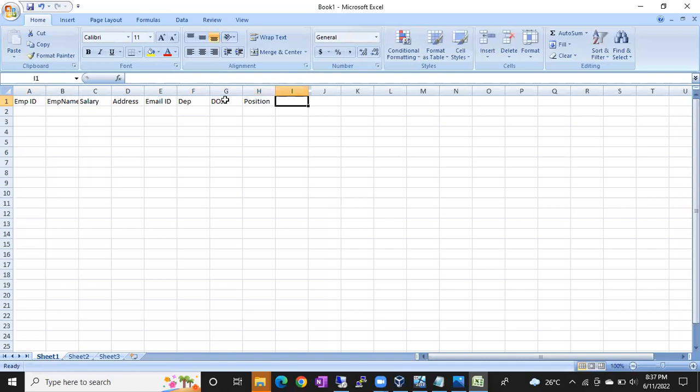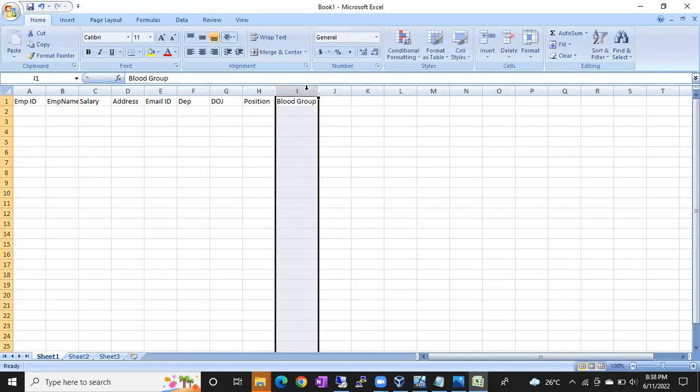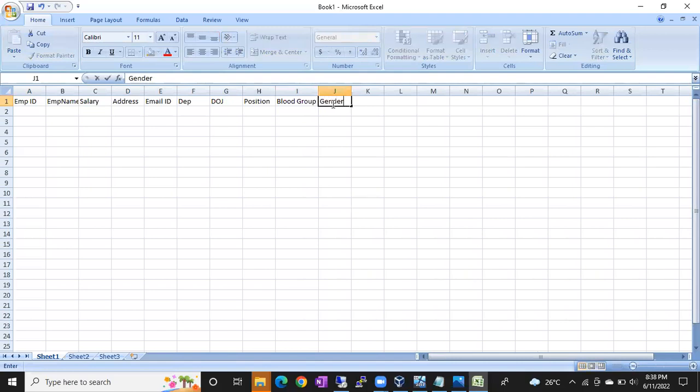Blood group. Very good. That is also important. Next. Gender. Okay. Very good. Next. Contact number. Mobile number, contact number. Very good.